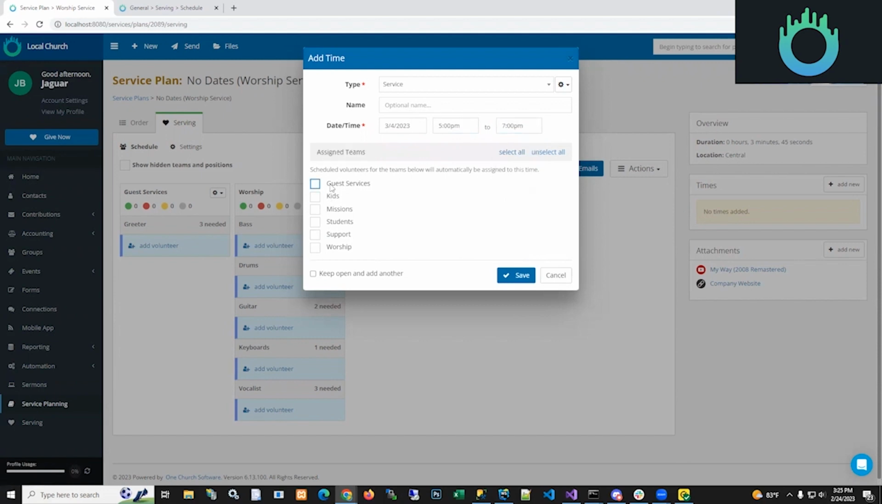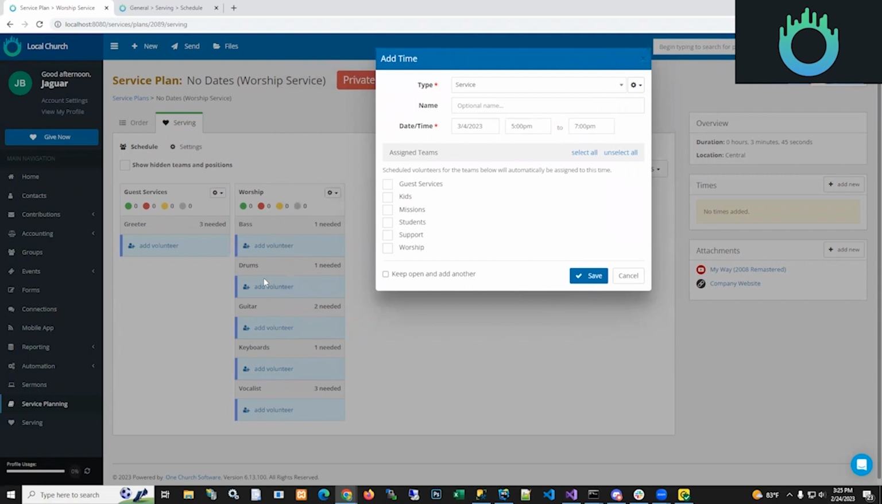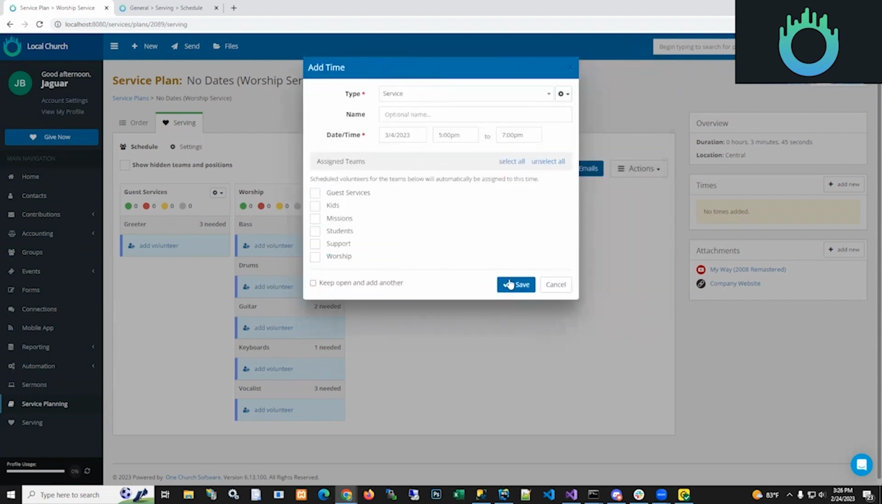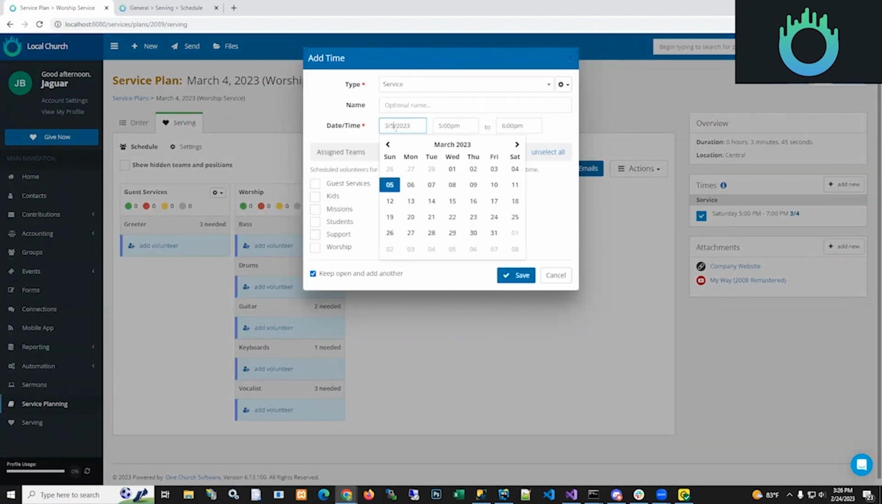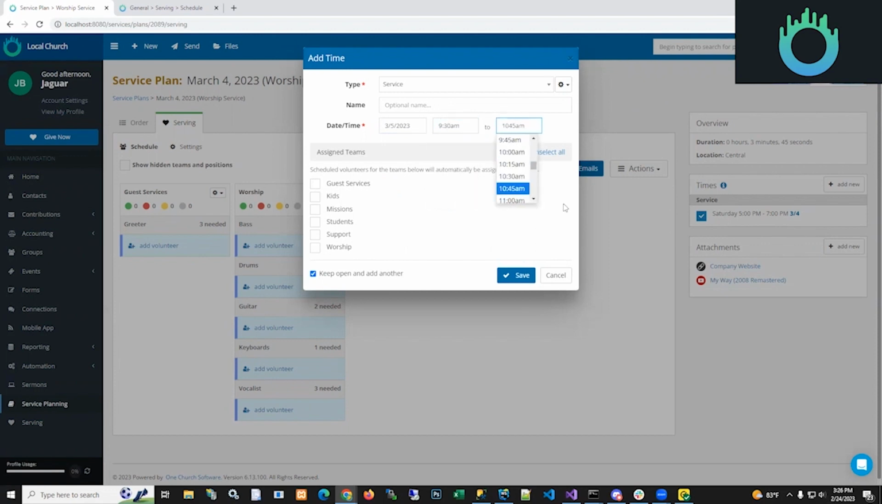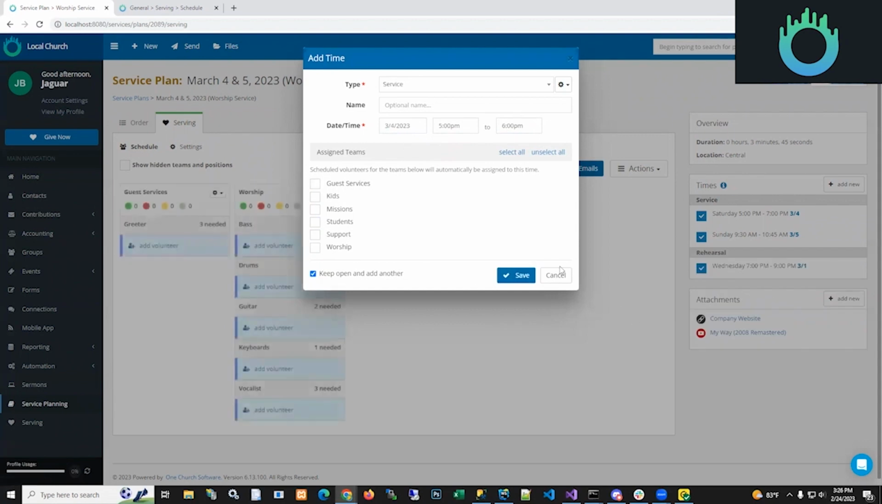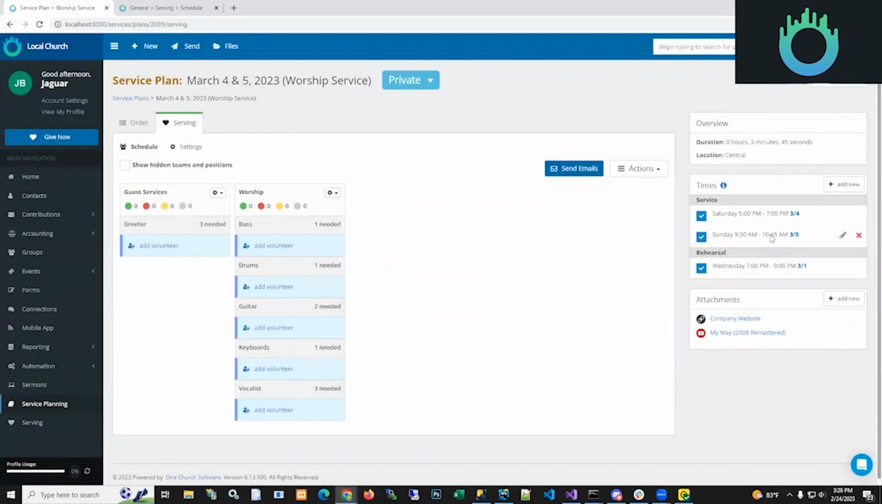After I create my first time, I then select the assigned teams for those times. I'll leave this empty for now and explain this later because volunteers may not serve at all times that you have for your plan. Here you can see that the services take place on Saturday and Sunday, and the rehearsal takes place on Wednesday.